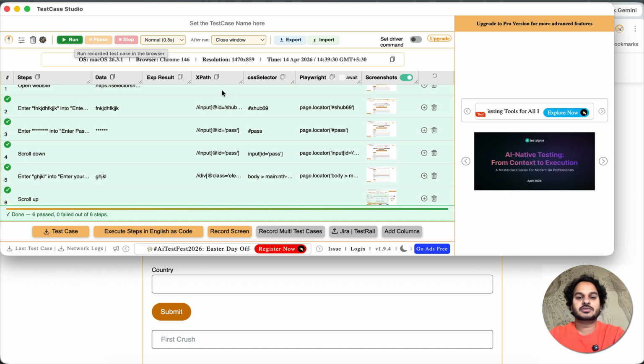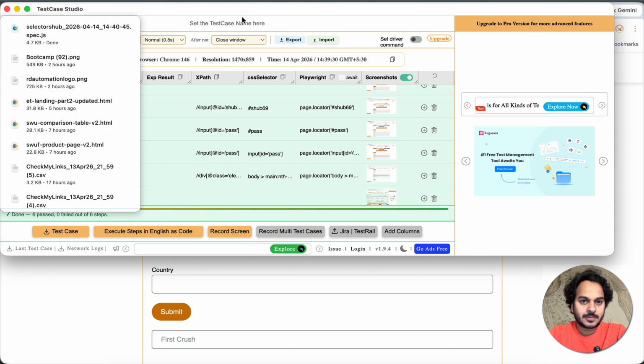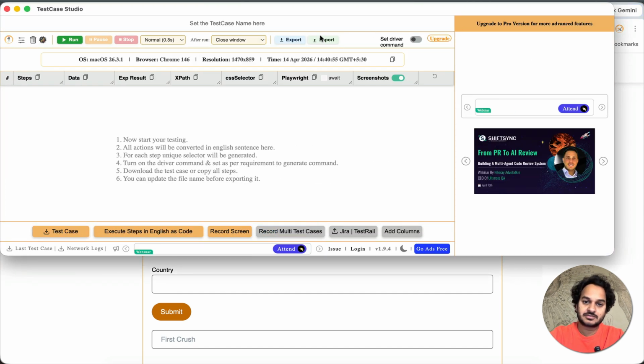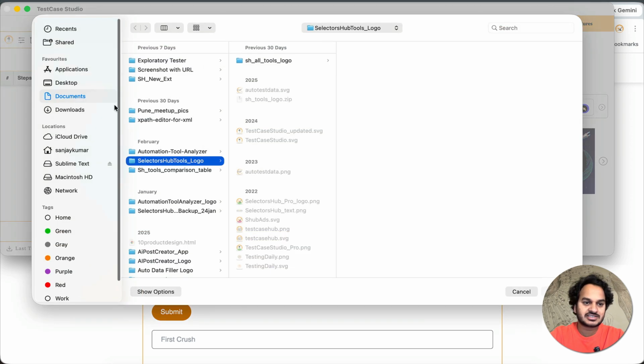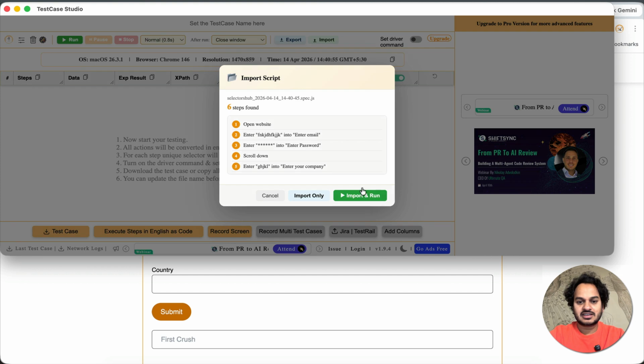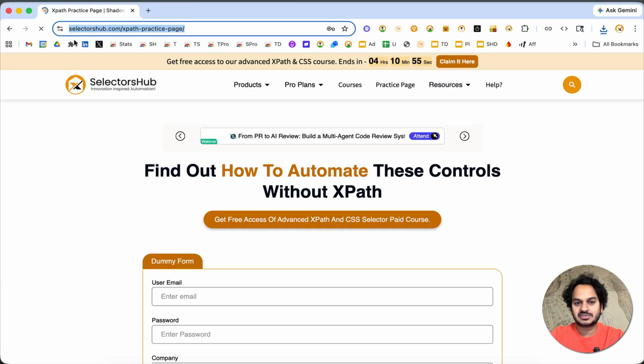You can also export this report. You can download this script here, and let's say you have closed TestCase Studio, and after some time you reopen it and want to re-execute the script which you have downloaded, you can import that script here. You can select import and run, or just import only. If you click on import only, it will import only here. If you want to execute this, you can click and it will execute this script.